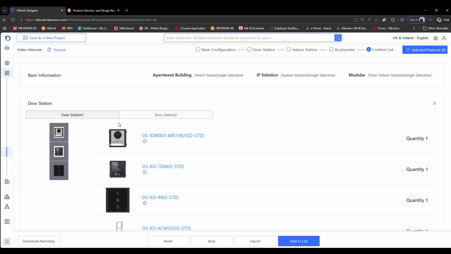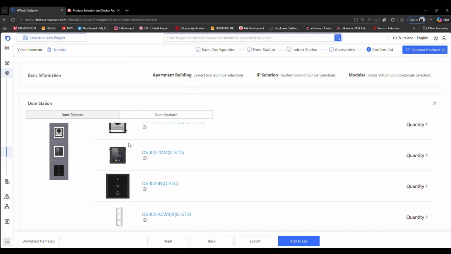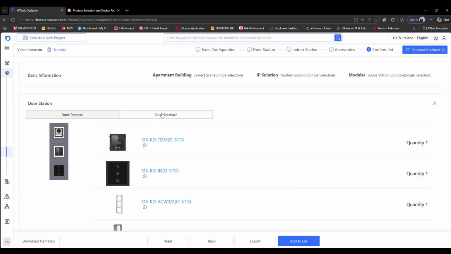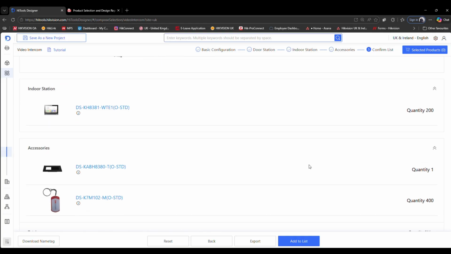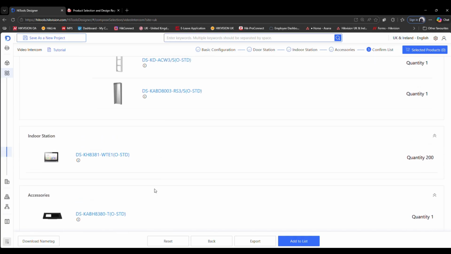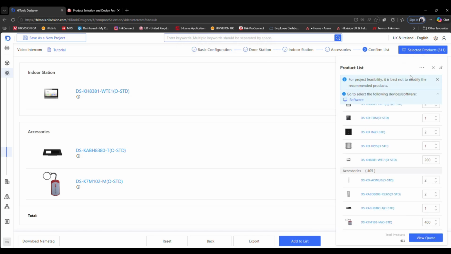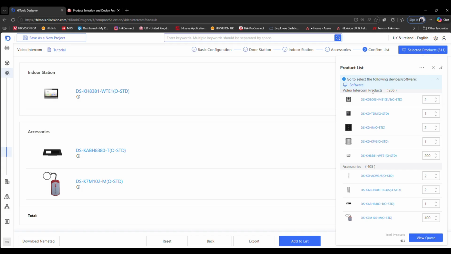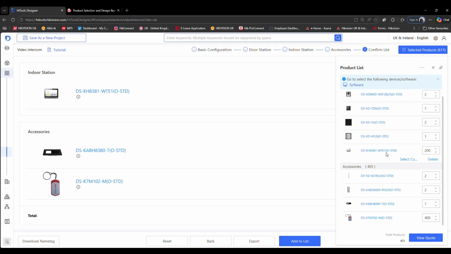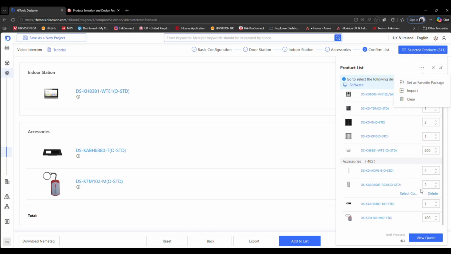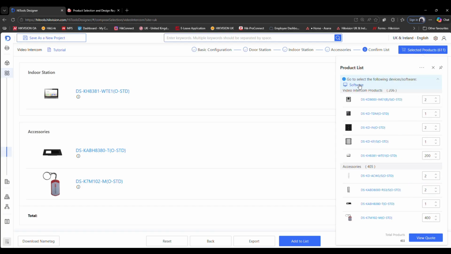Now here we'll get a summary of our system, so we can see what we have here for door station 1, for door station 2, and if we scroll down, we have our indoor stations, accessories, etc. So we can now go add to list, and if we now scroll over here, you can see if I just hover over here, we have all of our items available to us down here. And we can also then go to view quote, or if we want a software platform, we could also click that at this point.